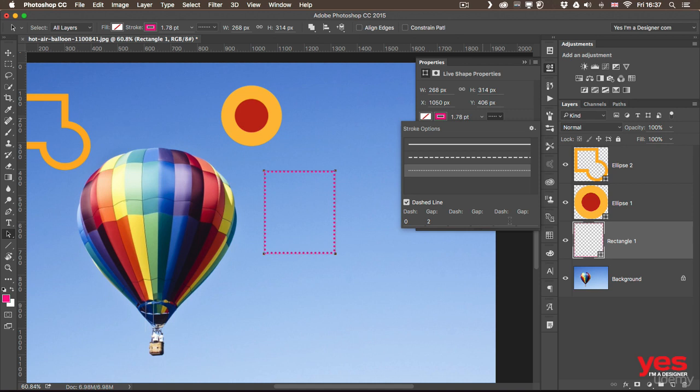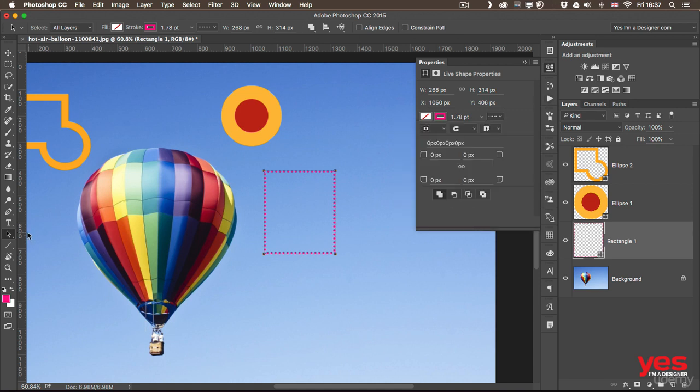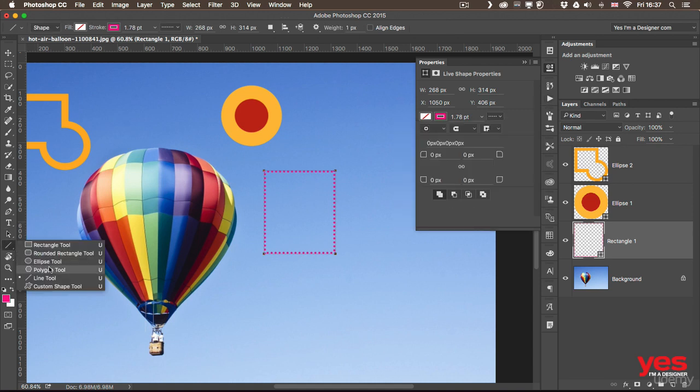Now there's one thing to remember for the polygon tool, which is unique in that sense, that has an additional option called sides.